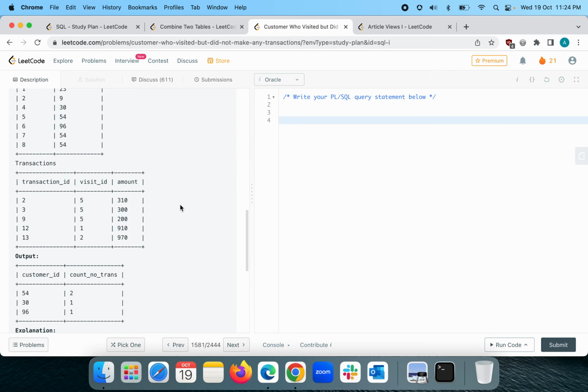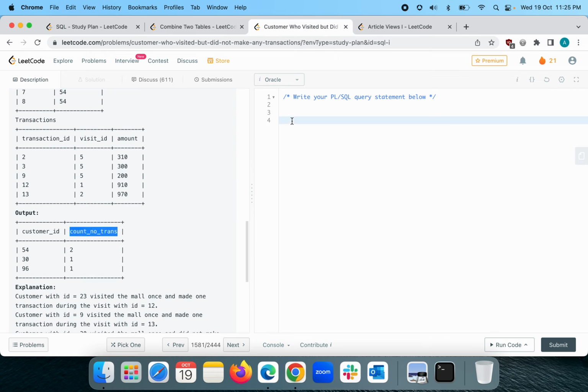What we want in our output is customer ID and the count of the customer IDs. So select customer underscore ID. Then we want the count, and we will see how to find it. What is the condition? I forgot to write the from clause. So select customer ID from the visits table where visit ID is not in, select visit underscore ID from the transaction table.